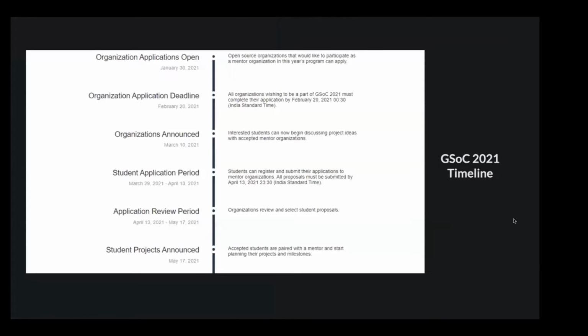Now this is the GSoC 2021 timeline. The 2022 timeline is not released yet. So I'll go through the deadlines, or the steps that we follow. First of all, organizations apply. Applications open and organizations apply, right? There are many organizations. You can search on Google and find them.